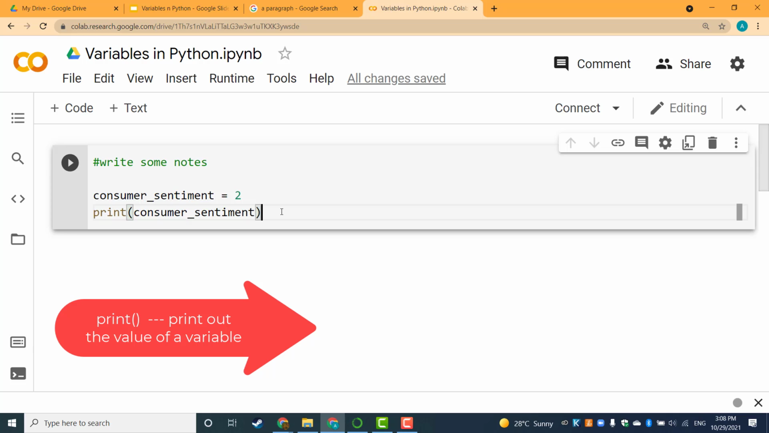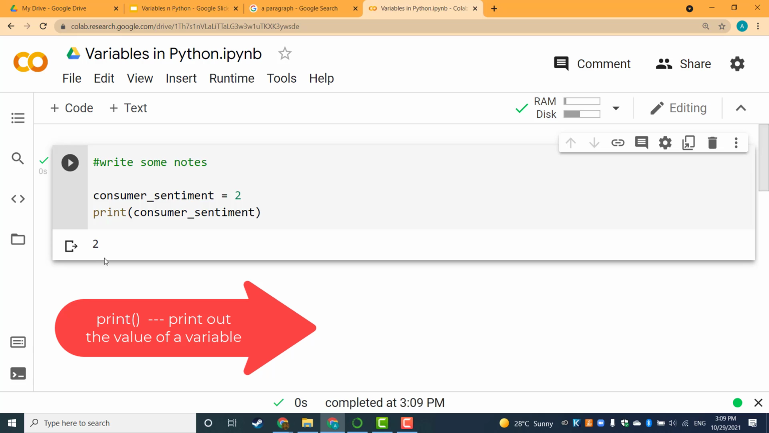So to run the whole lines of coding, we just hit the run button on the left hand side. So let's just hit it. And it's running now, you can tell. There is a circle. And you can see output is 2 because I just assigned a value of 2 to this variable called consumer sentiment. Okay, so let's create another cell below this one.